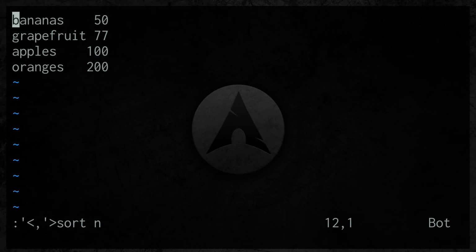Now I will tell you a very useful tip: how you can restore the last visual selection. This can be done with gv, and the mnemonic could be go visual.